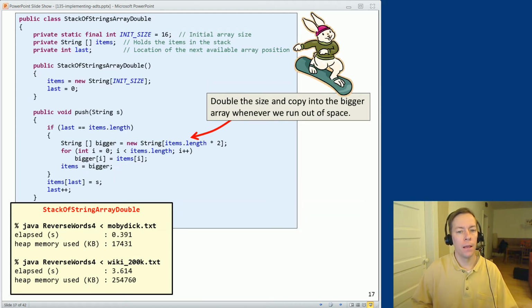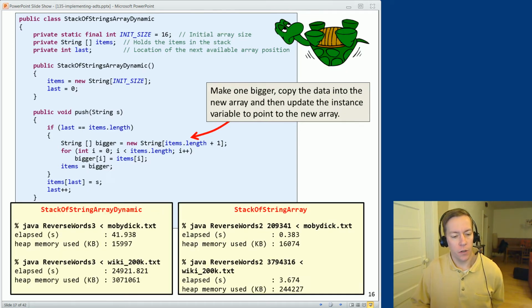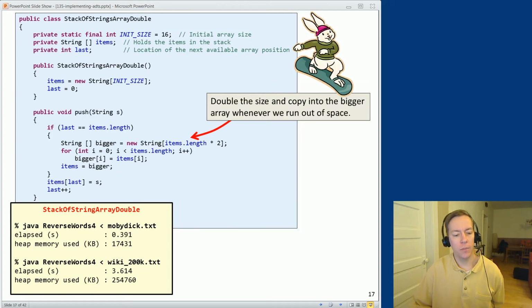Here's a more sensible implementation. This is an array doubling strategy. Instead of increasing by 1, whatever the size used to be, I'll double it. Then I'll copy the data in, and the rest proceeds the same. And look at the difference that makes, versus the last one where it took almost 25,000 seconds for that Wikipedia file. Now it's back down to 3.6 seconds. A massive difference.